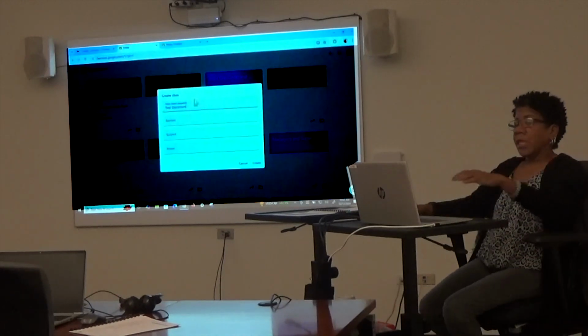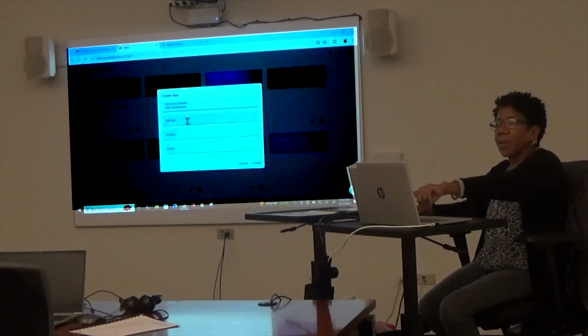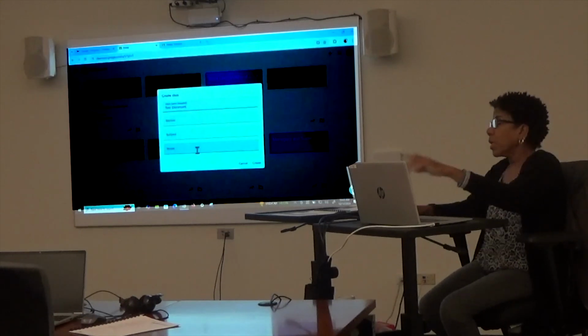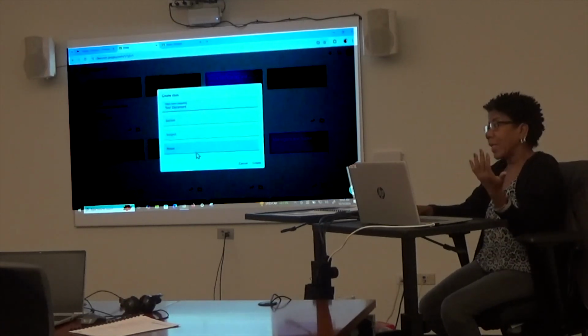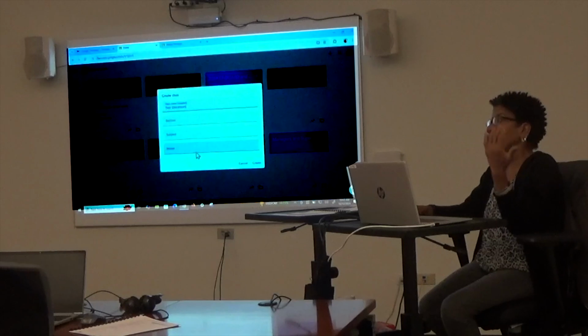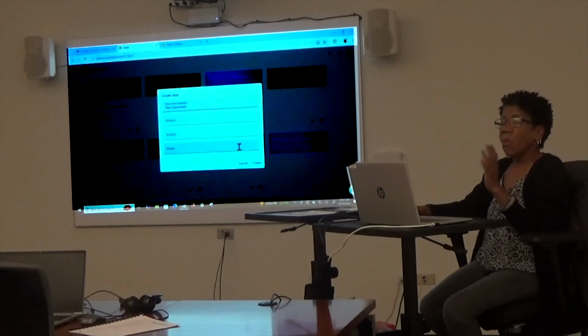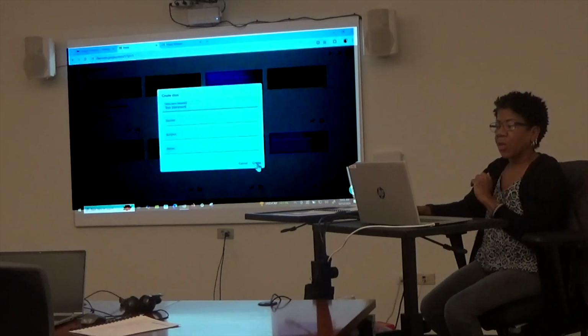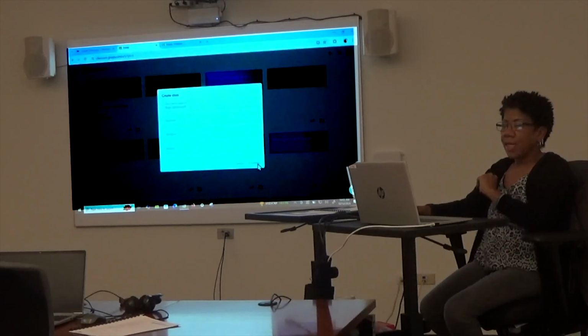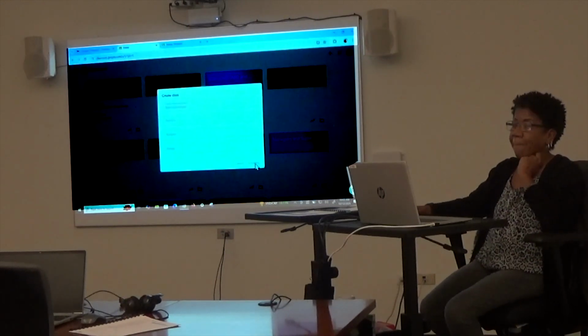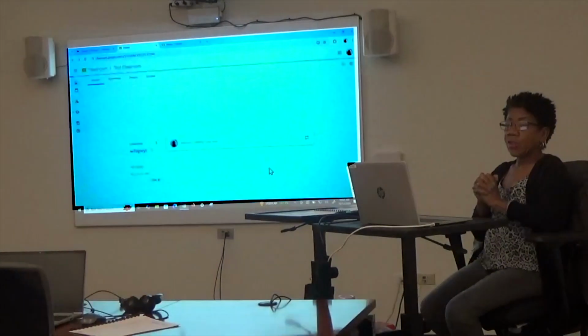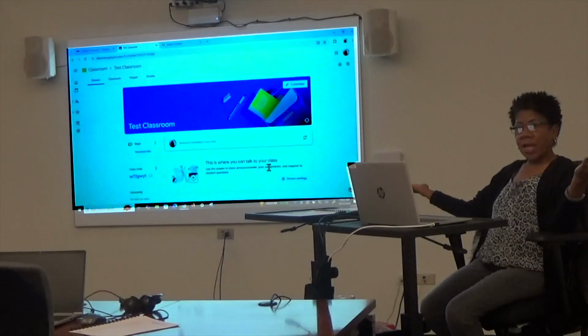Even though this is set up for school, where a teacher would fill in section, subject, and room, it still works for just about anything you need a to-do list for, things you have or steps you need to take. So it'll work, even though it says classroom. We're going to click create, and that's it. Your classroom is there.